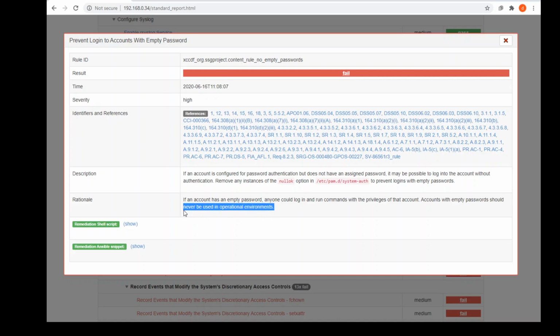So the rationale for the remediation is if an account has an empty password, anyone could log in with the commands with the privileges of that account. Accounts with empty passwords should never be used in operational environments. I should probably also point out that PAM stands for Pluggable Authentication Module, and it is used in authentication with Unix and Linux servers. So nullok is a security authentication weakness and should be disabled to improve security. That is to say, to harden the server.